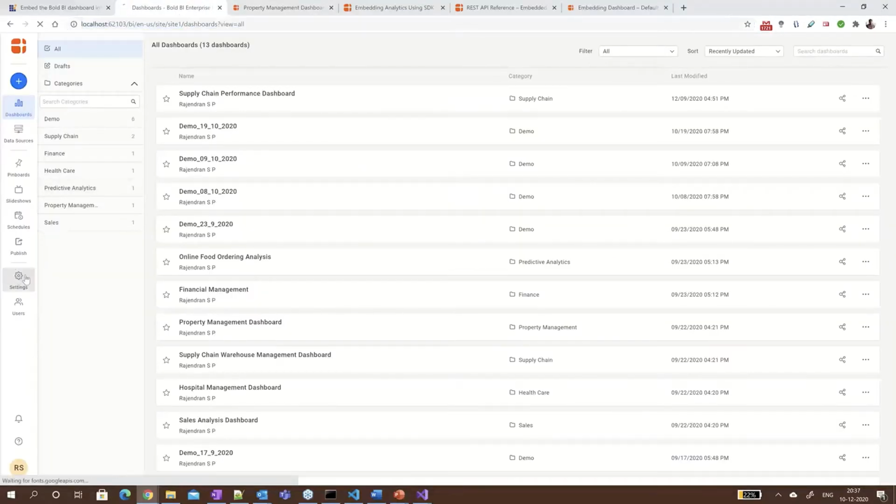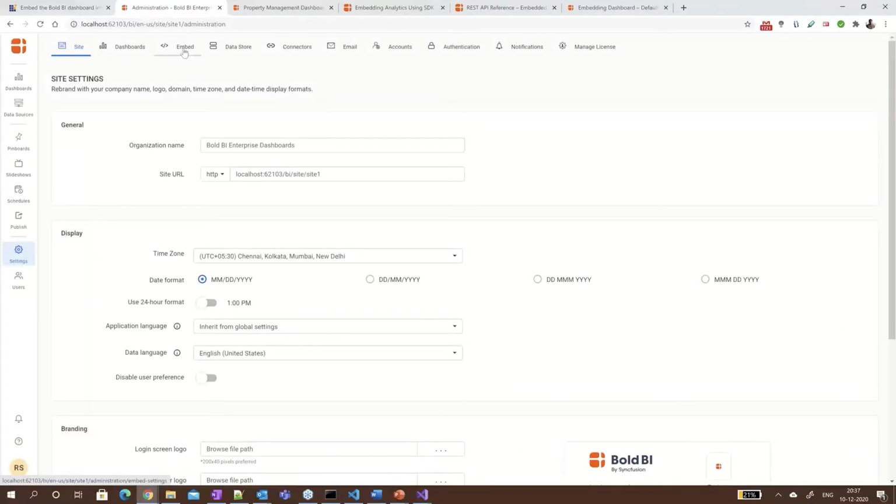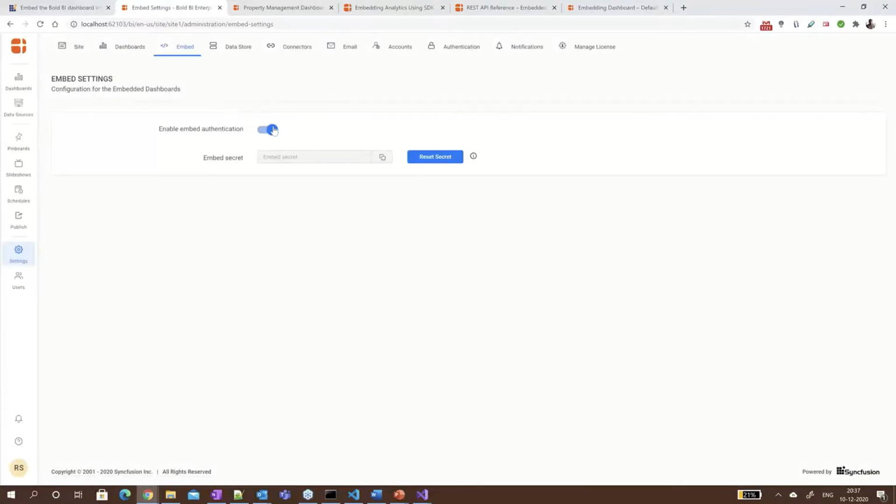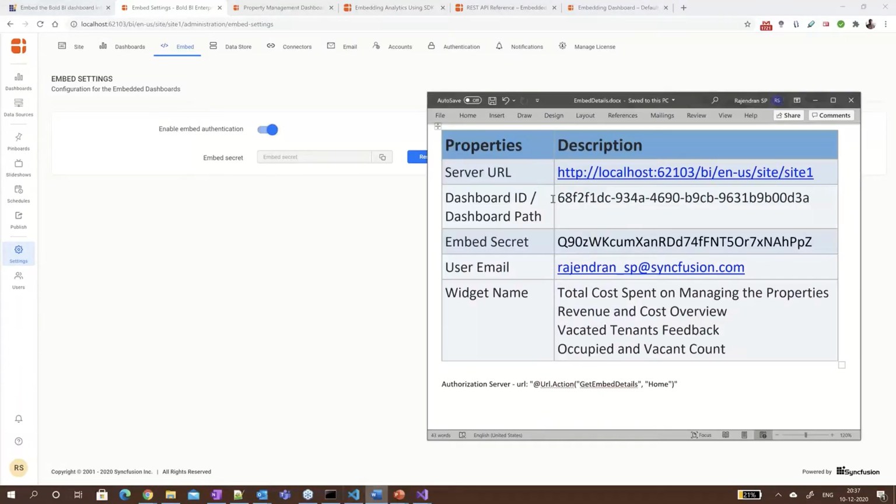And for the embed secret, you need to go to the settings tab. Under settings, go to the Embed tab. There you can enable the embed authentication and generate the embed secret. I have already generated this information and put it together in a table in a Word document. So this is my embed secret.